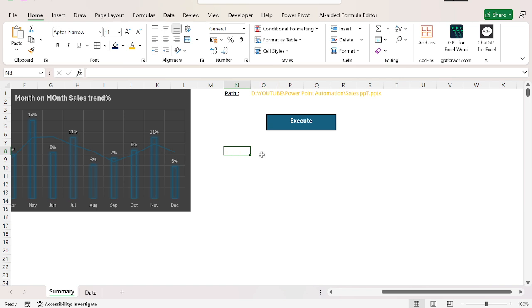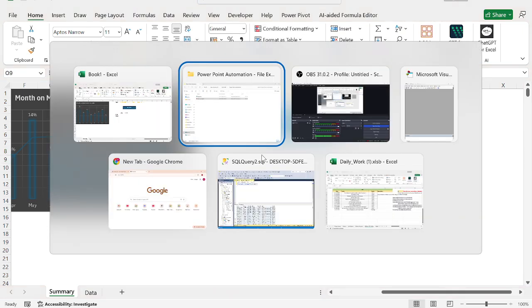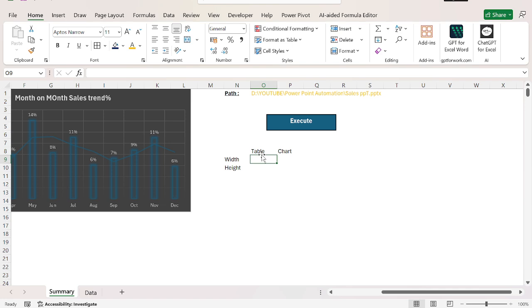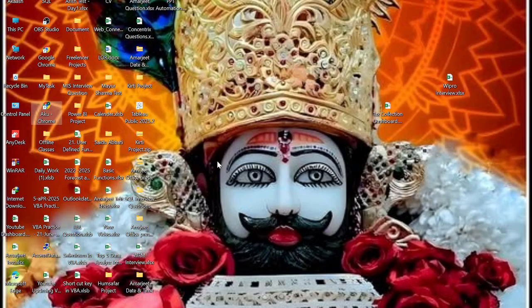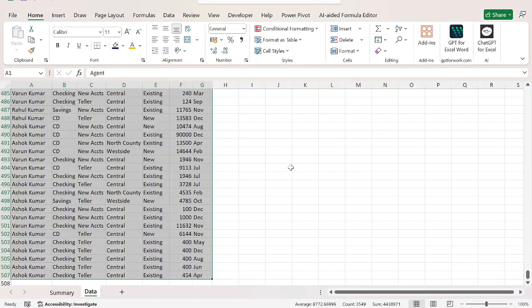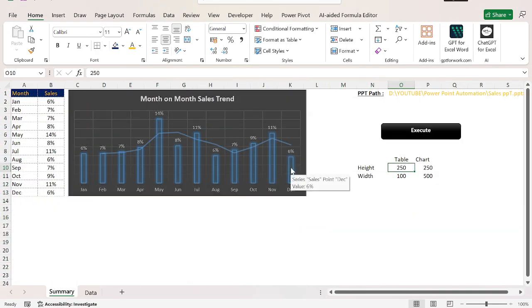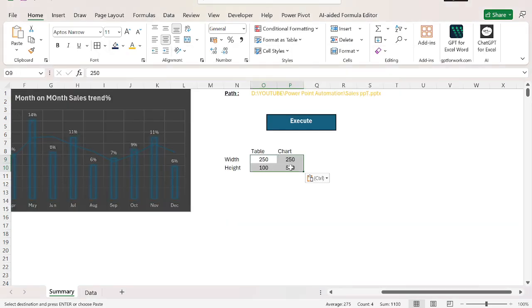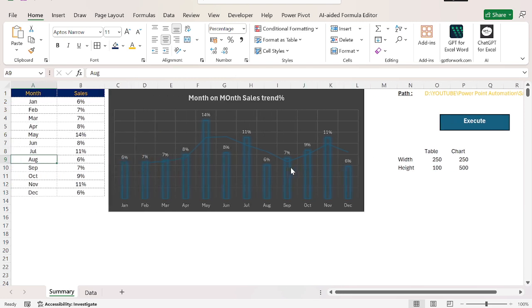Here I have to define the width and height, which you have to give as per the requirement, for the table and for the chart. For the table, I already have the numbers that I defined, so let me copy and paste them. Just wait, where is that file, ppt automation. I'm copying this number and pasting it. You can define it by executing repeatedly and checking the charts.